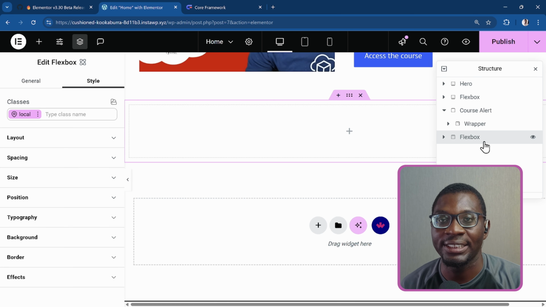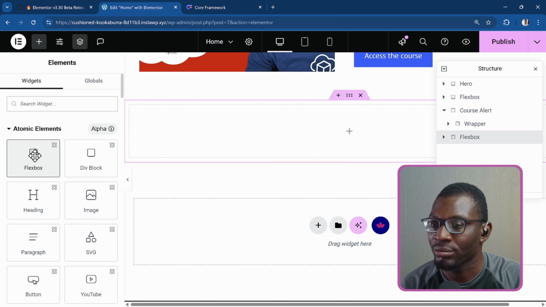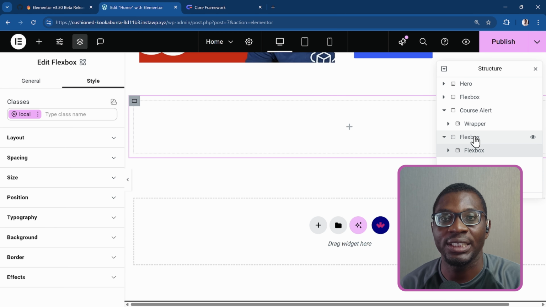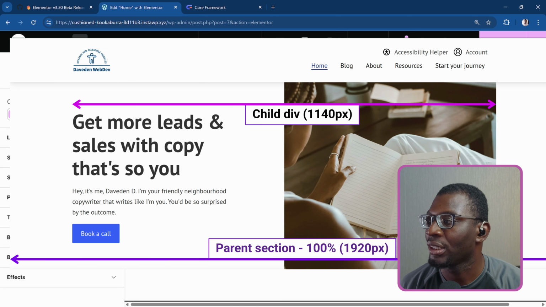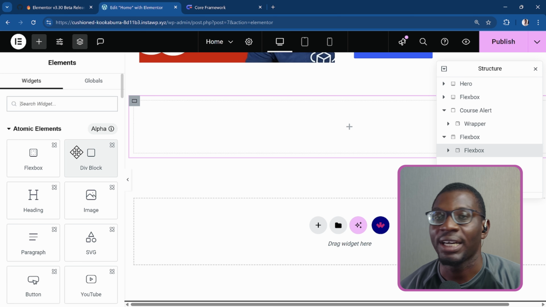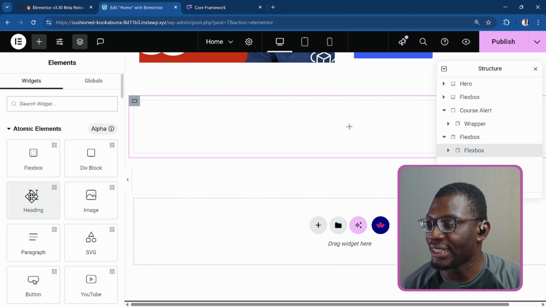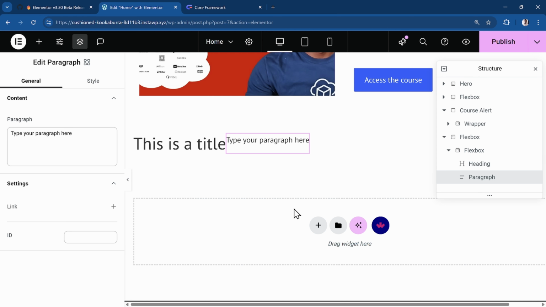So now that it's highlighted, if I want to add a child element, all I have to do is click on the plus icon again and choose my next element. In this case, I'll just add another flexbox. So the first flexbox is the parent. The second one is the child boxed element. Then within the inner element, I'll click on the plus icon and I'll add some other elements like the heading and maybe a paragraph element. So we have the 4 elements added.